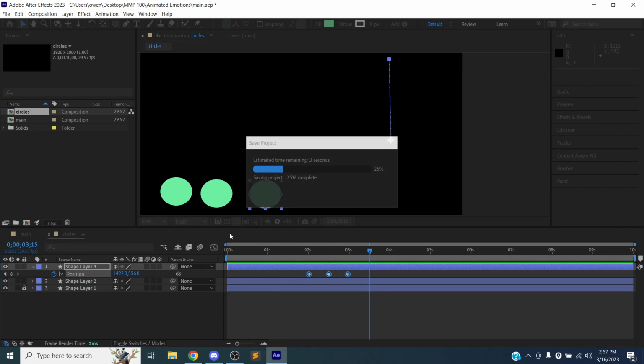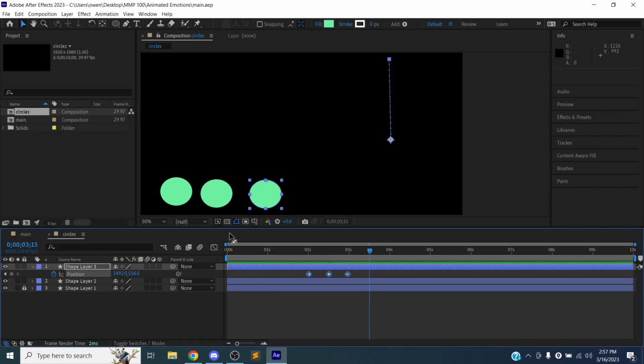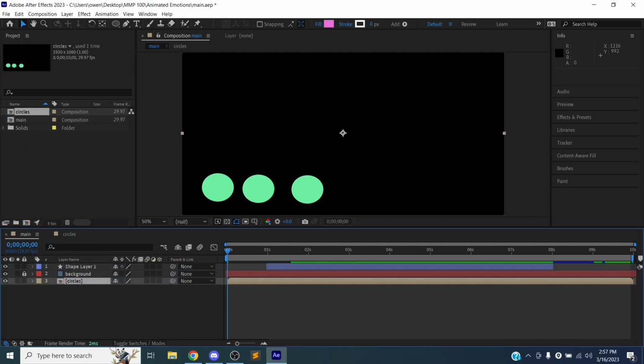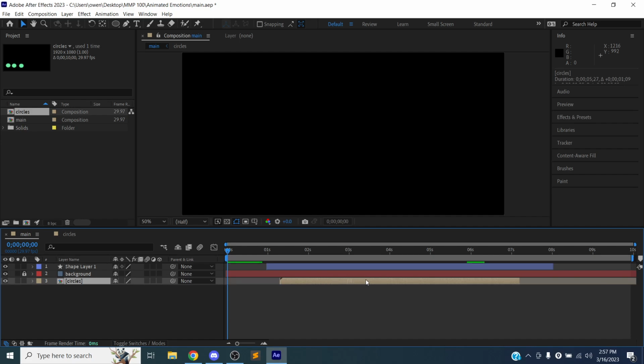But for now, I'm just going to save this. Obviously, I could keep going and add the rest. But the main thing that I want to show you is now that I have this circles composition, I can go back to my main composition and I can drag my circles composition right in. And so instead of having those three layers, now I just have one main layer that I can move around on its own within the main composition.